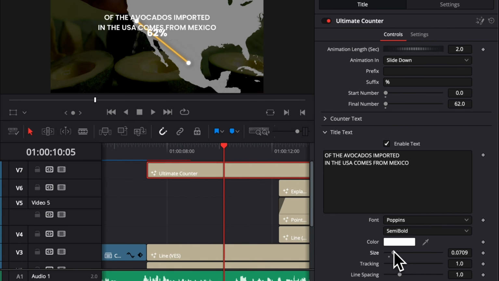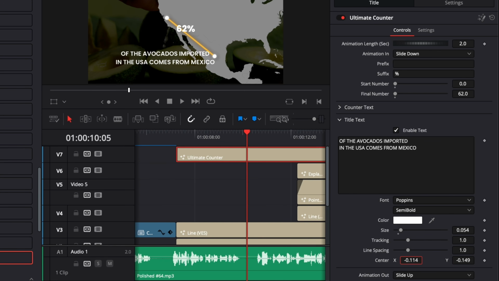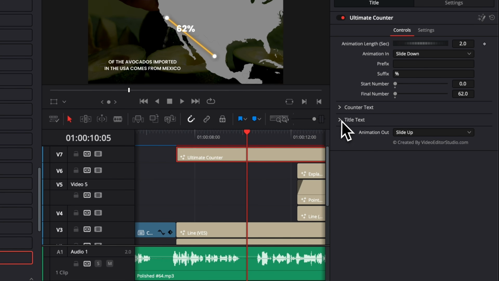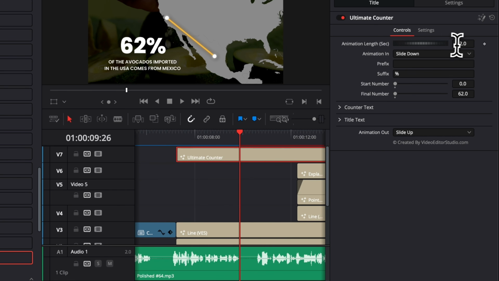Then we're gonna increase the size of that text and we're gonna just bring it down here to the side. I'm gonna reduce the size a little bit just so it fits in that corner right here. Then we're gonna do the same thing with the counter itself. So we're gonna increase the size of the counter, and I'm gonna adjust the position of it to bring it down there. Right now it's slightly too big. I'm gonna reduce that size. I'm also gonna have the animation length in seconds being 1 instead of 2, so it's faster coming into screen, and I want no animation out.